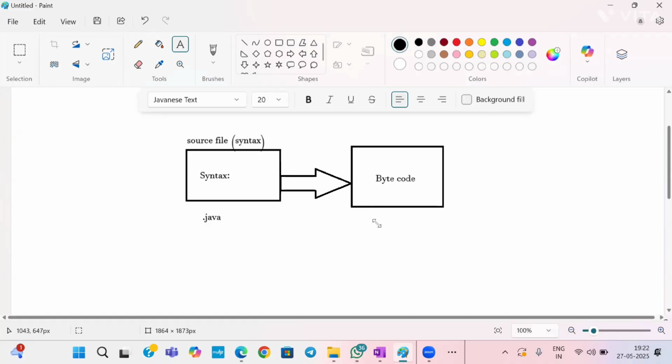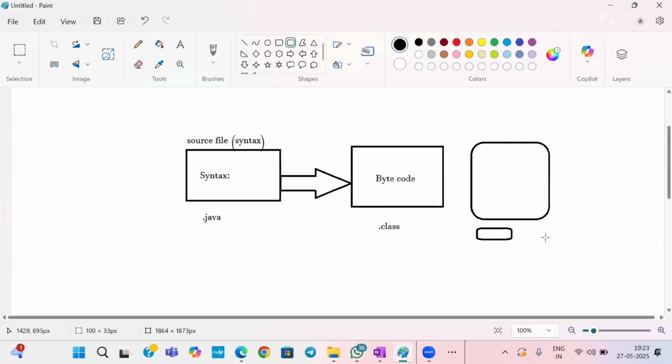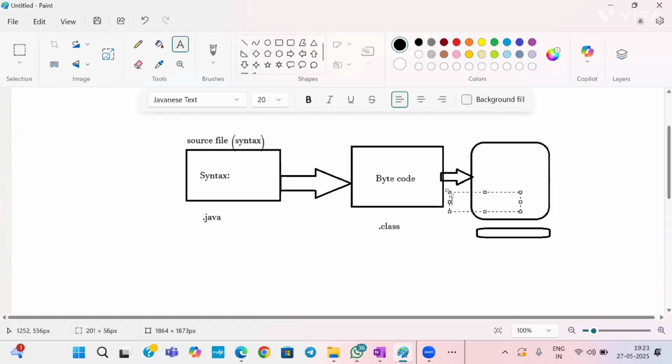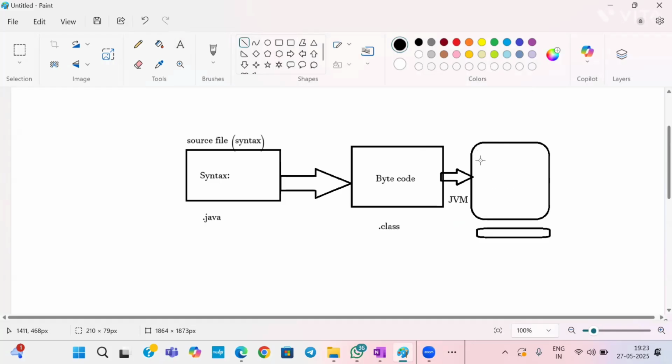That .class file contains bytecode, and that bytecode is interpreted by the interpreter and executed on the computer. Who is responsible for reading this bytecode? The interpreter. And the interpreter is nothing but the JVM. After interpreting, it executes that code on the computer.